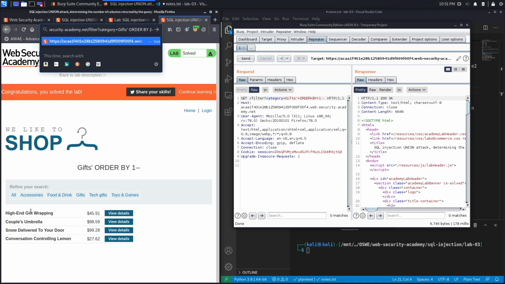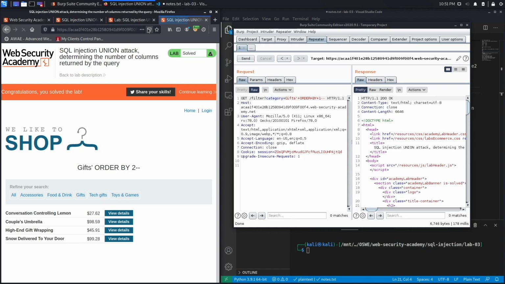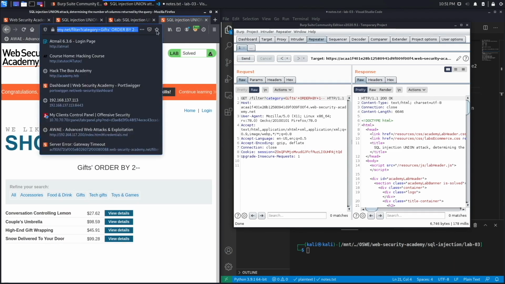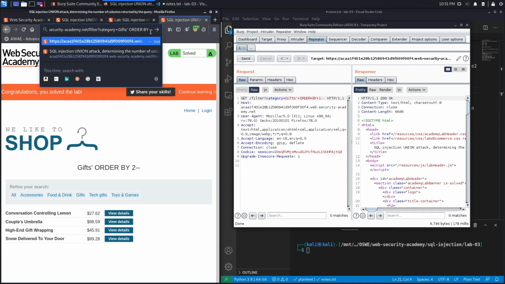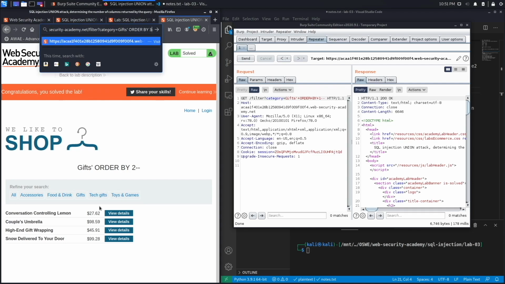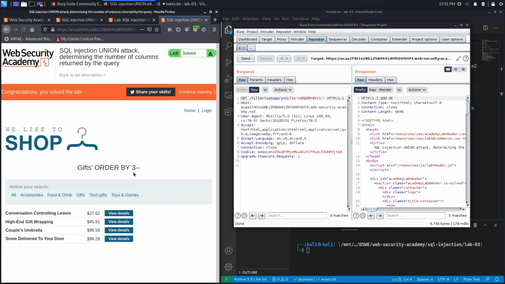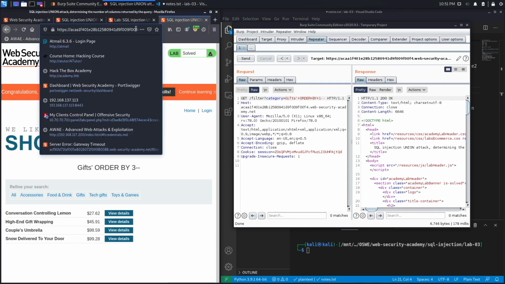Now 2 should be this column over here. So these entries should be ordered based on the first letter of the alphabet. And we saw that happen over here. Perfect. Now let's do 3, and that should be the price column. So it should be ordered in ascending order. And here we go. So you've got 27, 45, 98, and 99. Perfect. So we know that there are 3 columns.